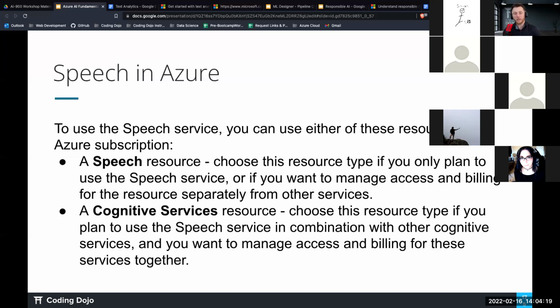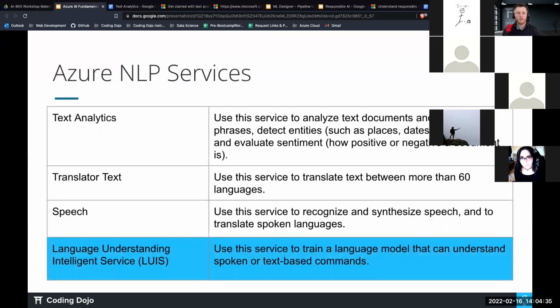If I wanted to use speech, I can just use the a la carte Speech resource in itself. But as always, if I wanted to have more than one thing, it would be the cognitive services resource. So Cognitive Services, that's the bread and butter, that's everything. If I just wanted to use speech and nothing else, I would just use Speech.